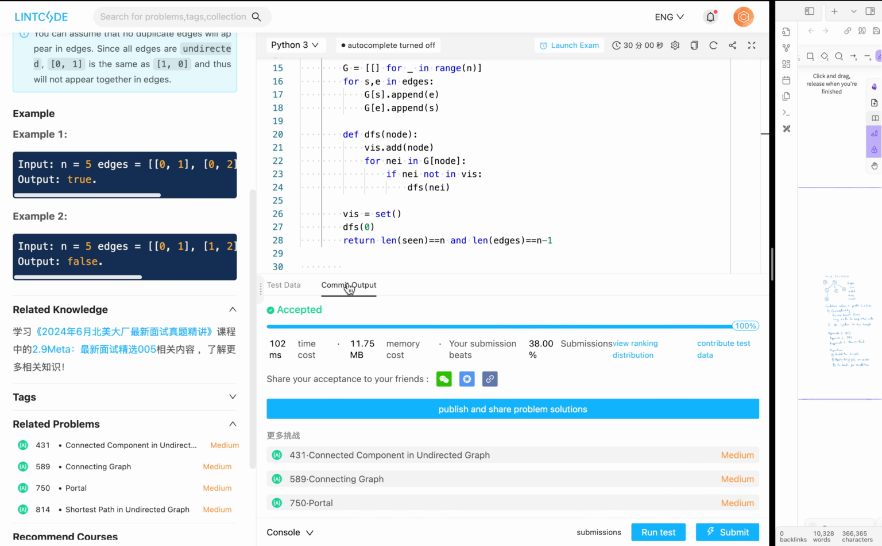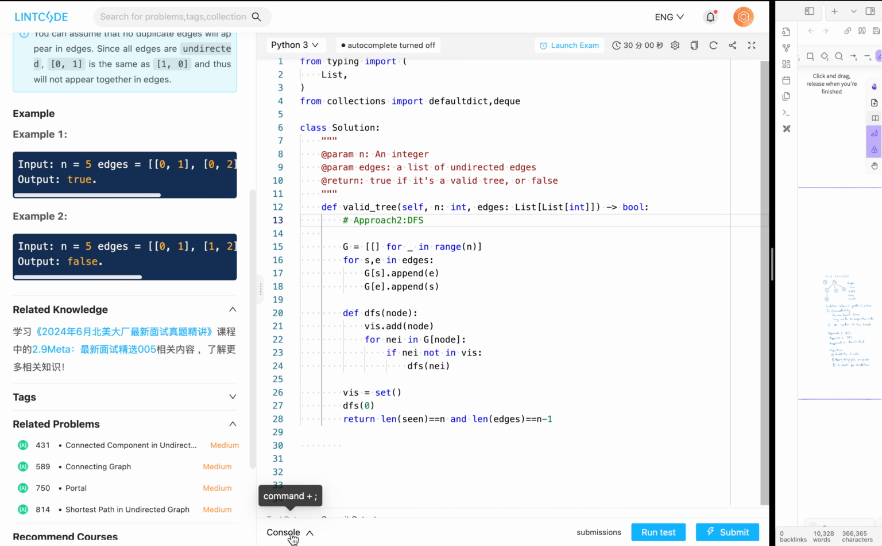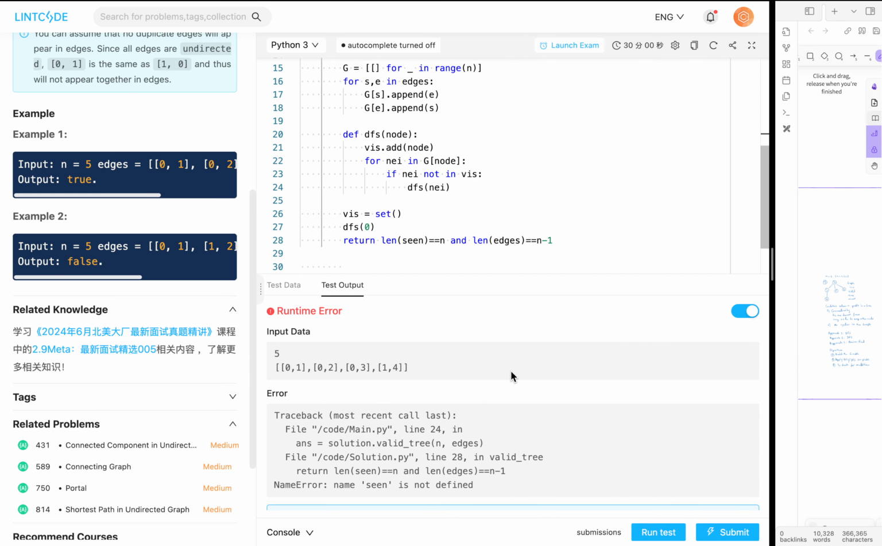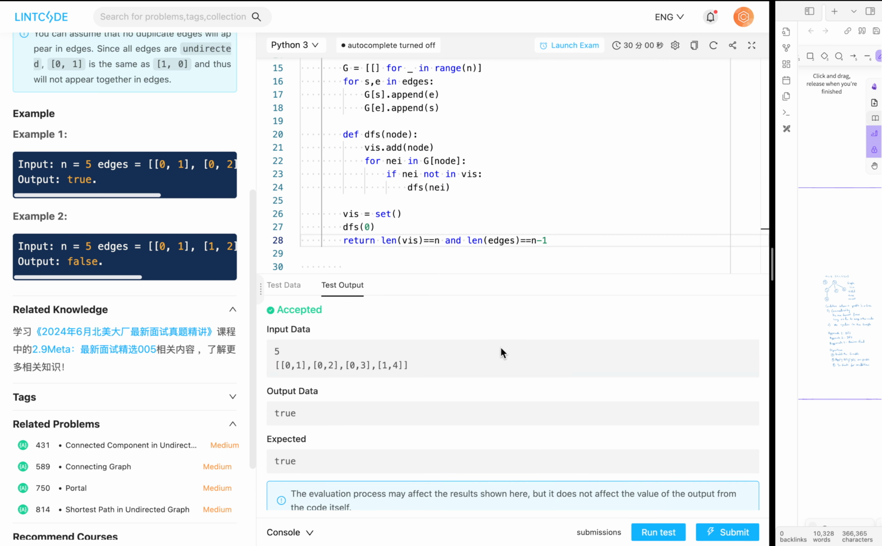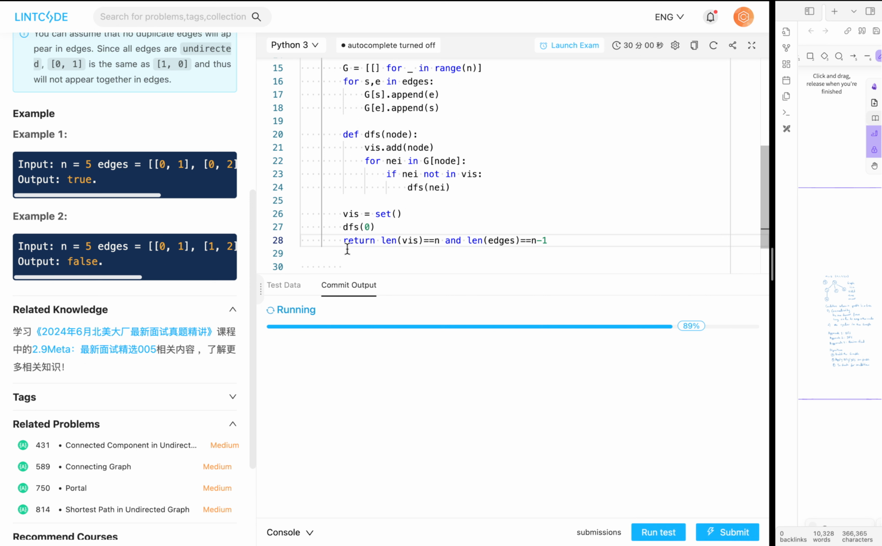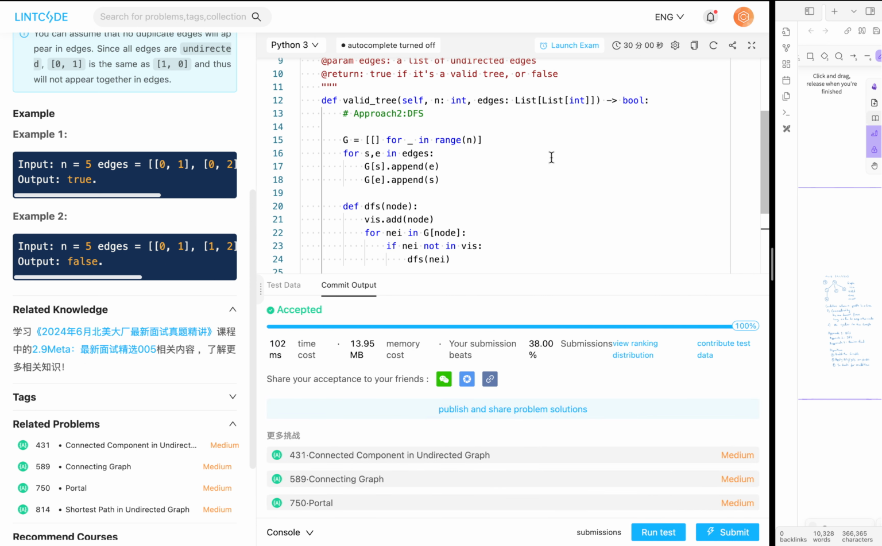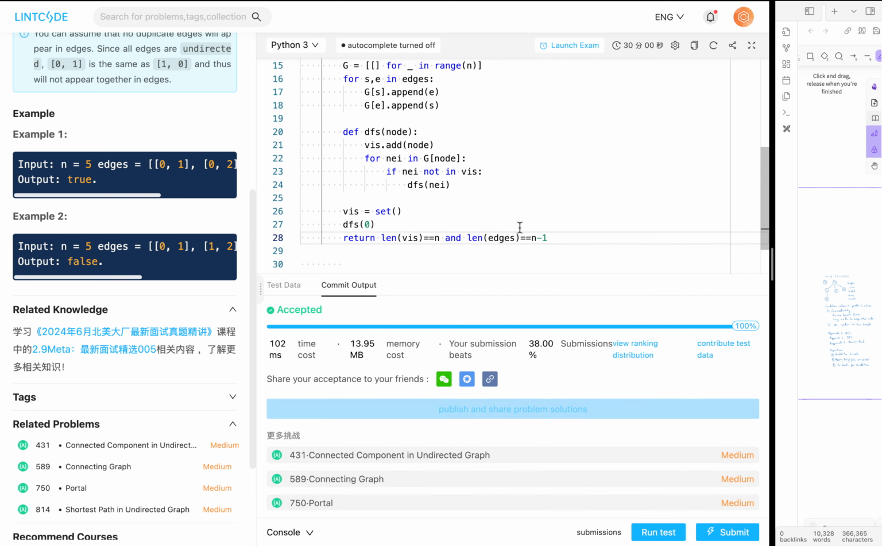So now let's run this solution for all the test cases that we have. So it is accepted for this. Now let's submit for all the solutions. So it has been accepted for all the test cases that we have.